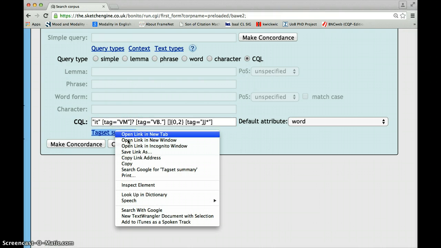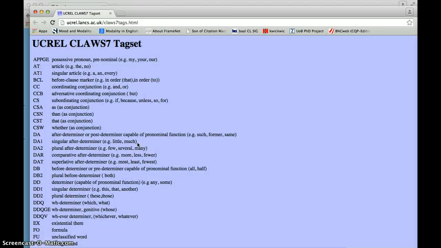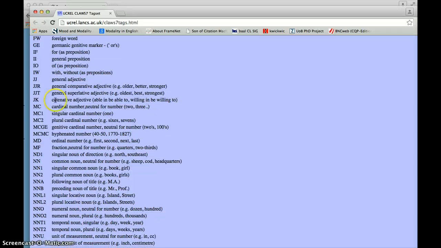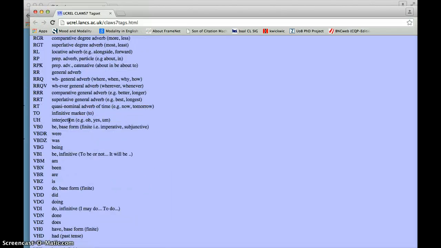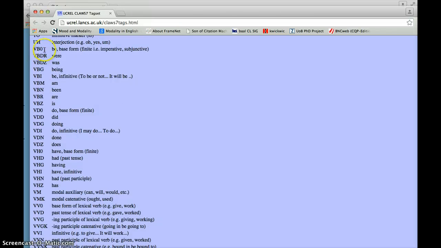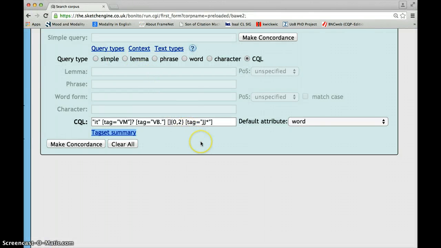You can open it in a new window. It tells you what they all are. So like I said, JJ is general adjective. Sometimes JJR, I want a comparative as well, might be relevant. The verbs went down a bit. So I've looked for all of these, VB, VBO, be, were, was, being, etc. Now that should work. So what I do then is click on Make Concordance.